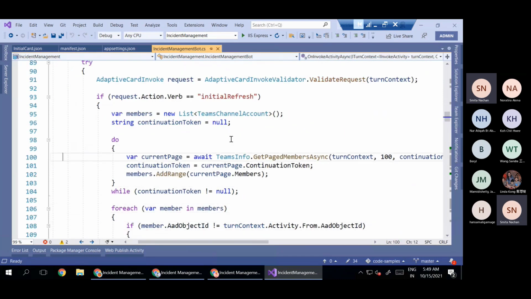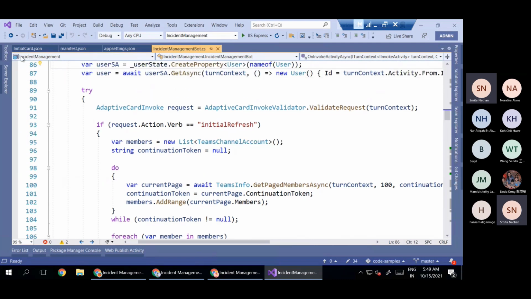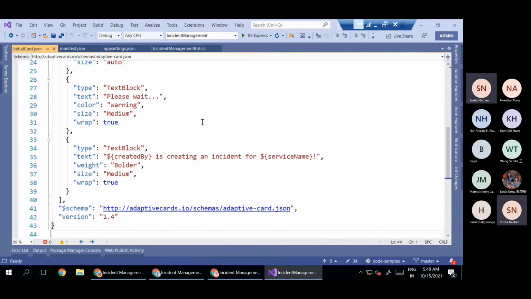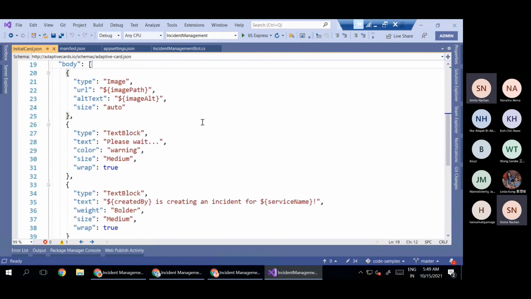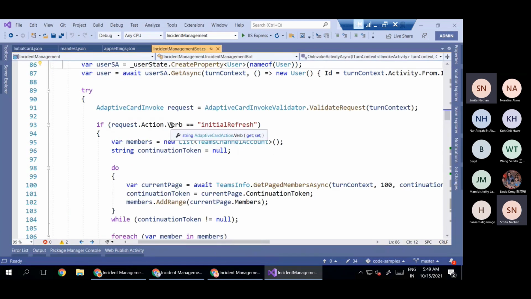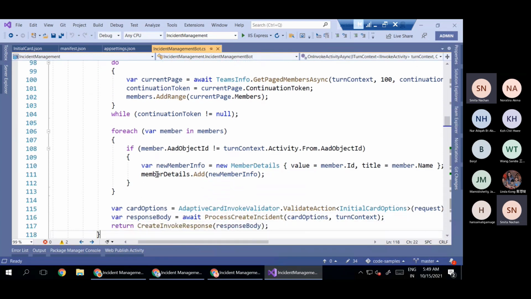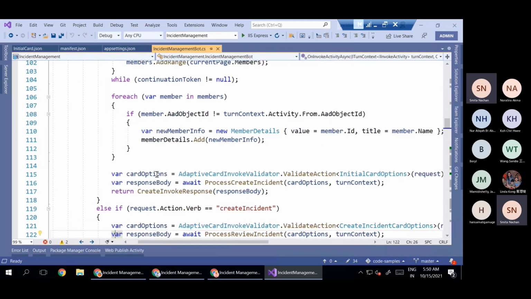we come to this particular path, which is action.verb equal to initial refresh, because in this adaptive card we have specified this initial verb as the initial refresh. So that means we are invoking something from this particular adaptive card. Once we do that, we just get the current user who is invoking that, and then we get all of the other members. And that particular information we use in our next card, which we use for creating the incidents.